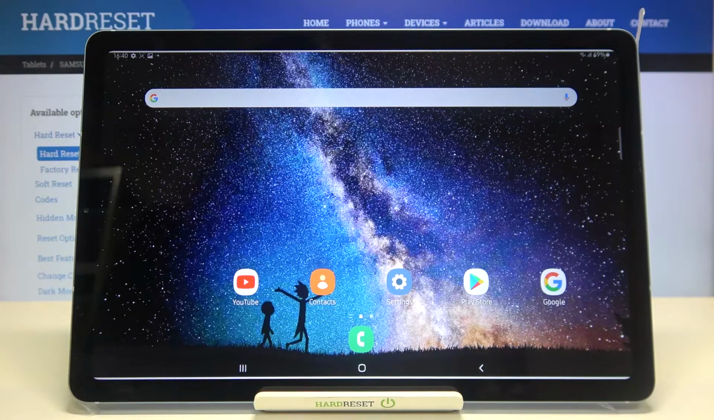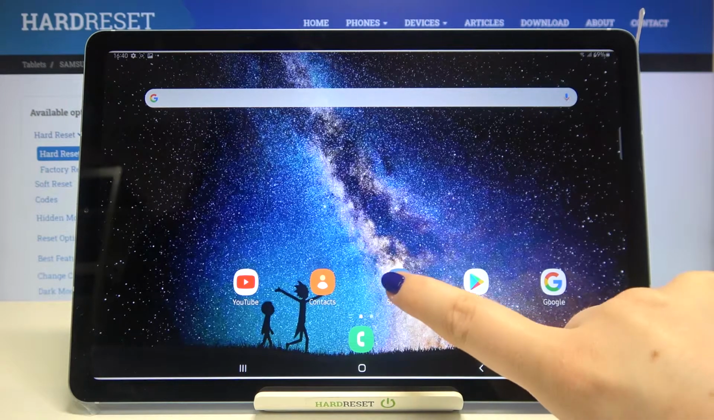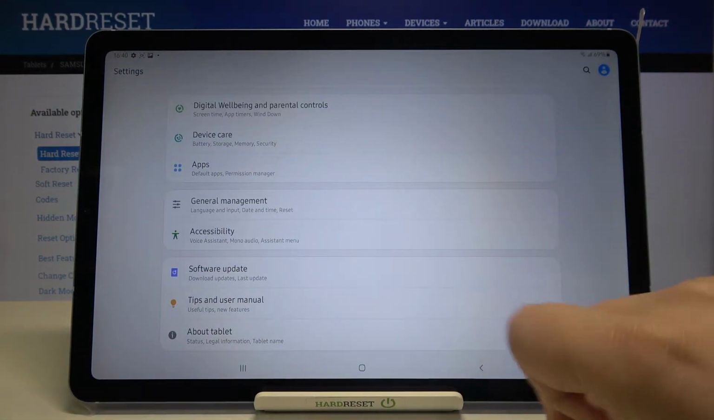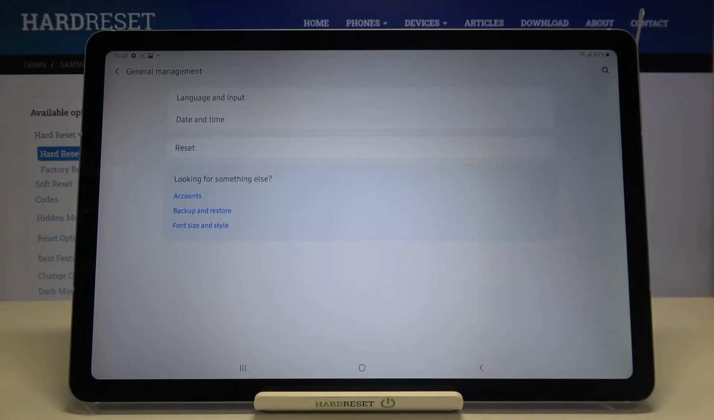Hi everyone, here we've got Samsung Galaxy Tab S6 Lite, and let me share with you how to change system language on this device. So firstly we have to enter the settings, so let's do it, and now we have to scroll down to the actually very bottom and find General Management, which is right here.